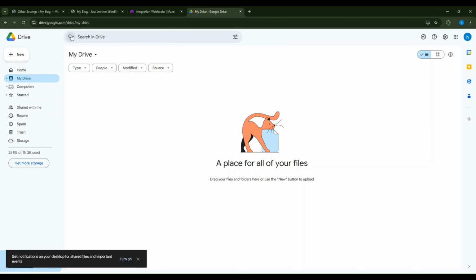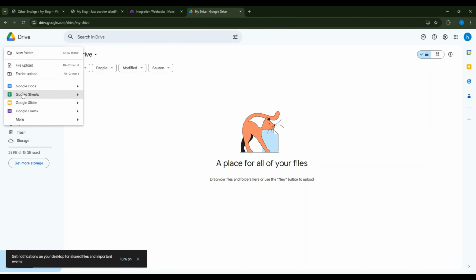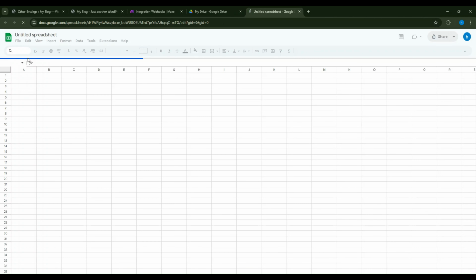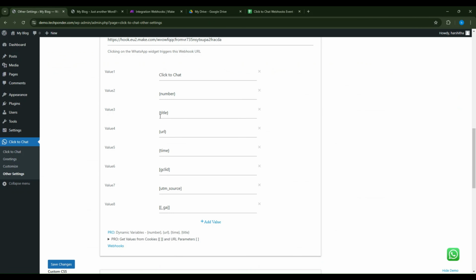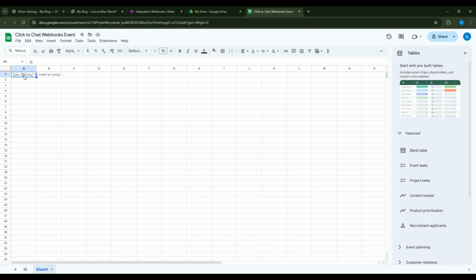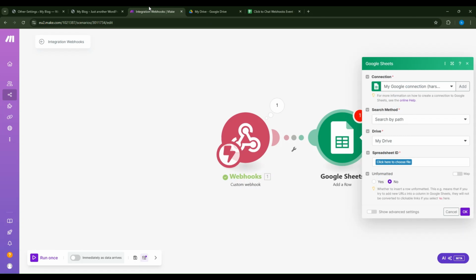Let's create a spreadsheet at Google Drive. Here we can add a name to our spreadsheet to uniquely identify this spreadsheet in the make.com. And here in the spreadsheet we can add headers and these headers are from the webhook variable section. We can add one by one according to the webhook section. After adding all the variables, we can come back to the make.com and select that spreadsheet we have created. If we don't find it, just refresh it.